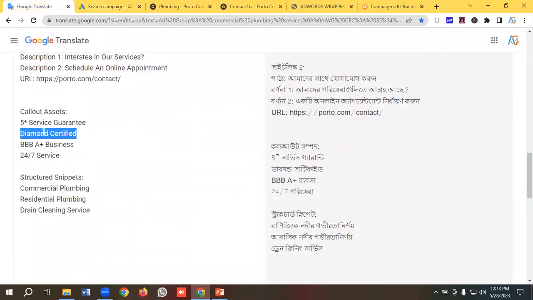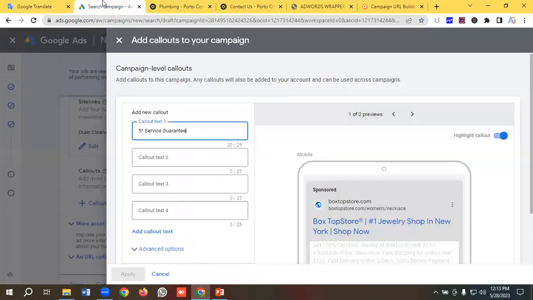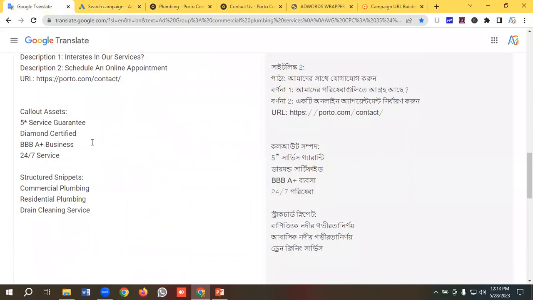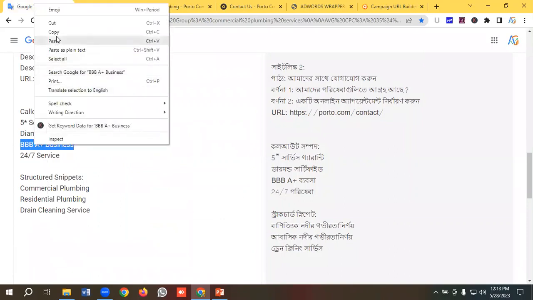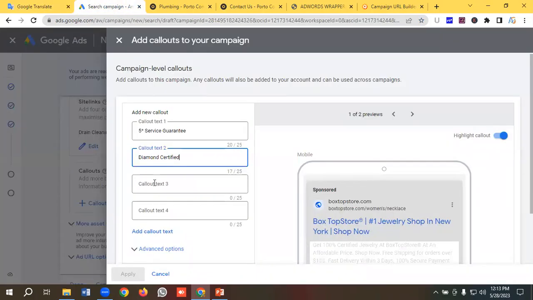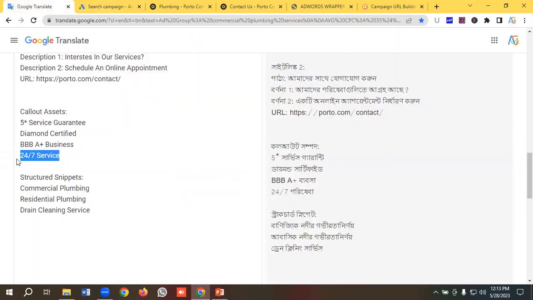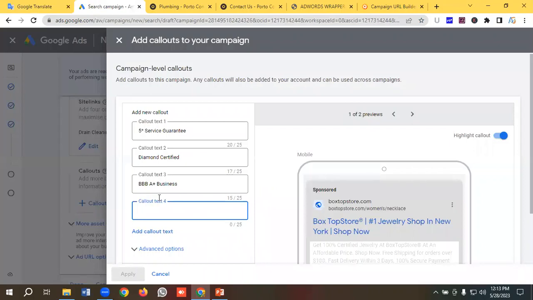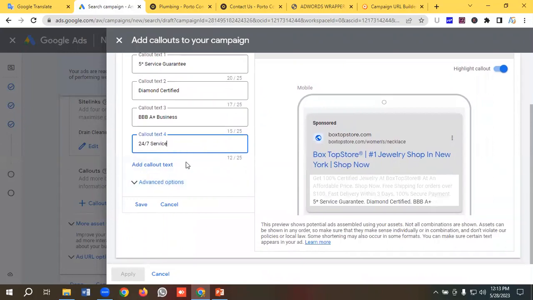Callout text 2, I'm going to use diamond certified. Callout text 3, I'm going to mention BBB A plus business. And the last callout I'm going to use is 24/7 service. So yeah, for the time being, I will use 4 callout assets. If you want, you can use more by clicking on add callout text.